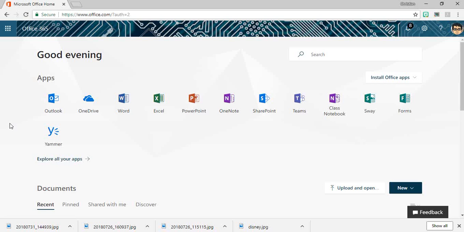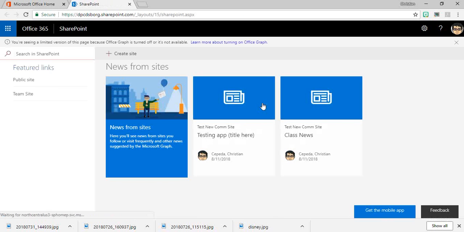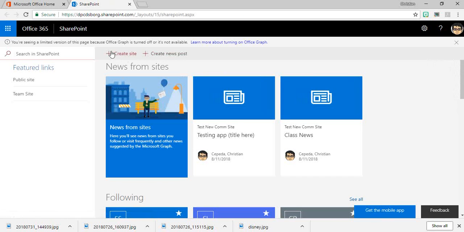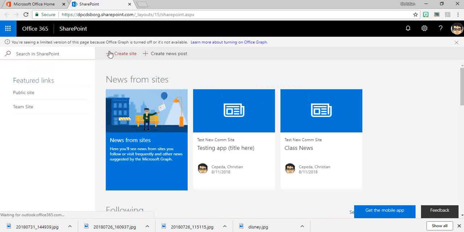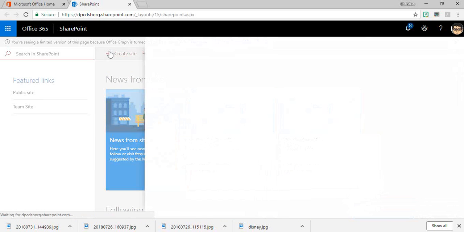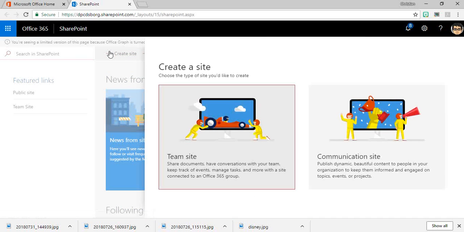So instead of going to the newsfeed tile, which you would have done in the previous version, now you, of course, go to SharePoint to create a SharePoint site. So you click on that tile once you're logged on to Office 365, of course. And you click on the plus sign here, plus create site. And for a class website, the communication site is your best choice. So click here.